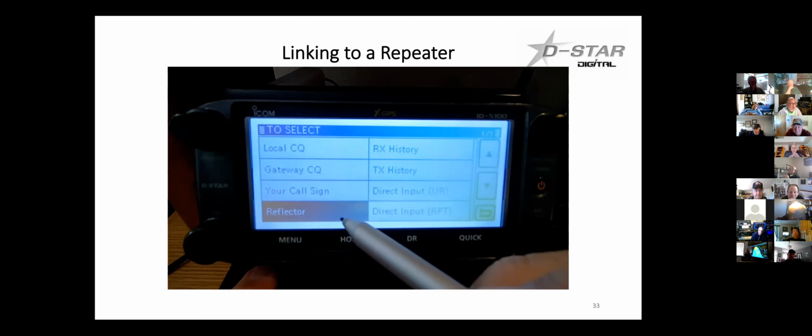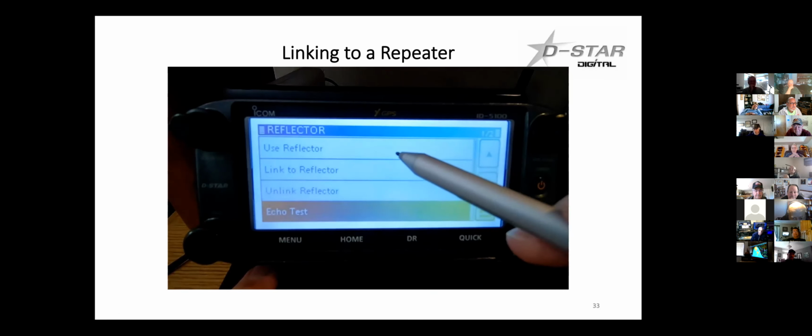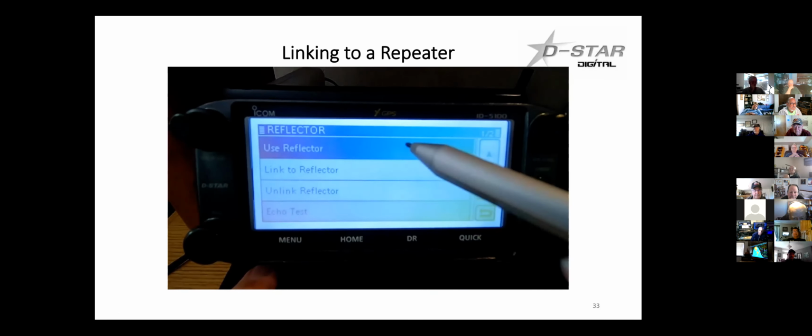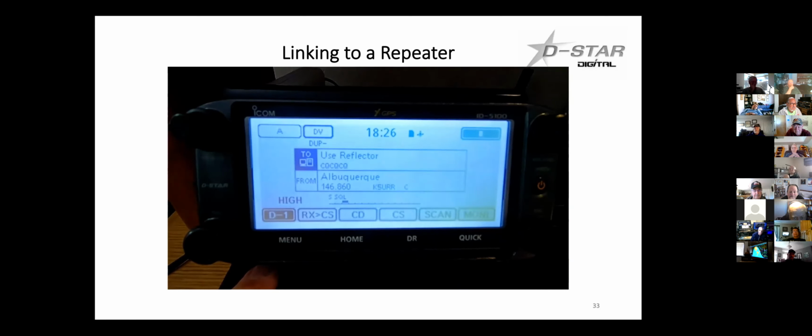We hit the reflector and then use reflector, and that gets us back to CQ use reflector. Now we can talk to the good folks in Los Alamos. Remember to unlink the repeater when you're finished. If you don't do this, the users of NM5WR will continue to hear everyone using K5URR.